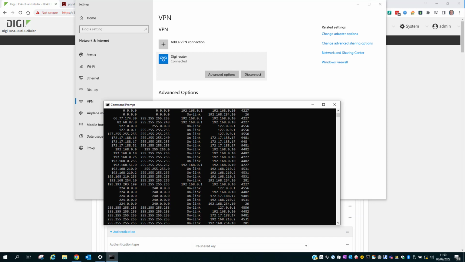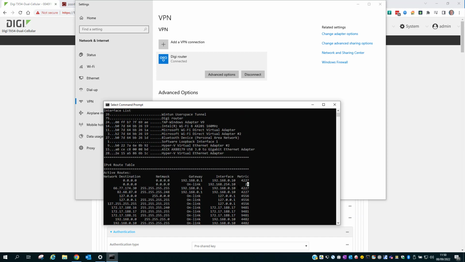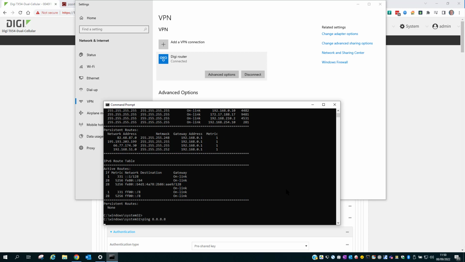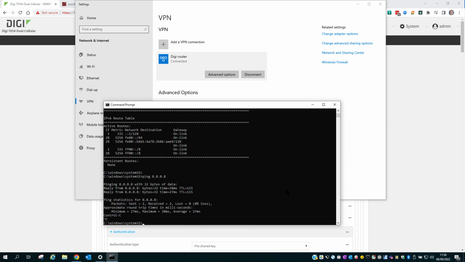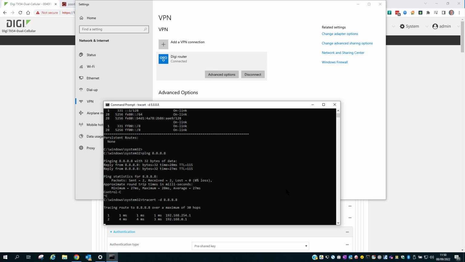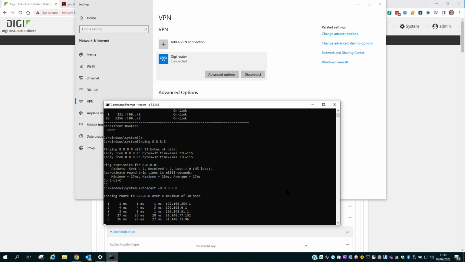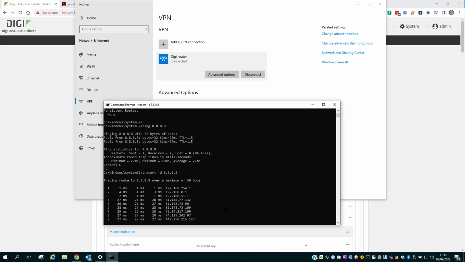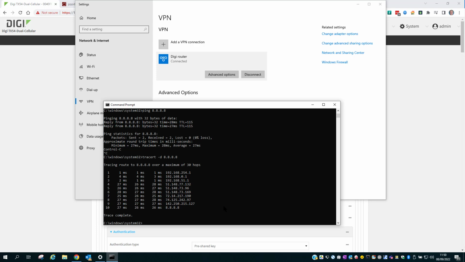Doing a route print and scrolling up, I can see here that the new VPN is the primary default route. I've got access to the internet. And just to prove it's going through the VPN, you can see there the traceroute. The first hop, 192.168.254.1. And then the packet routes through the internal network out onto the internet. And that's the end of the demo.